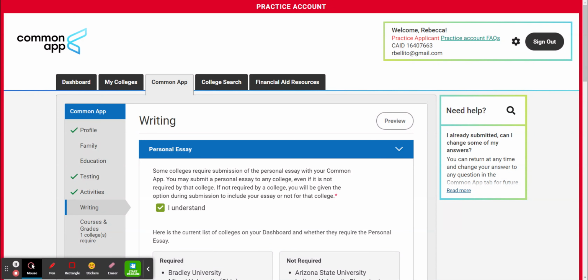The writing section of the Common App begins with the statement. You need to check off that you understand. The statement for the personal essay says, some colleges require submission of the personal essay with your Common App. You may submit a personal essay to any college, even if it is not required by that college.